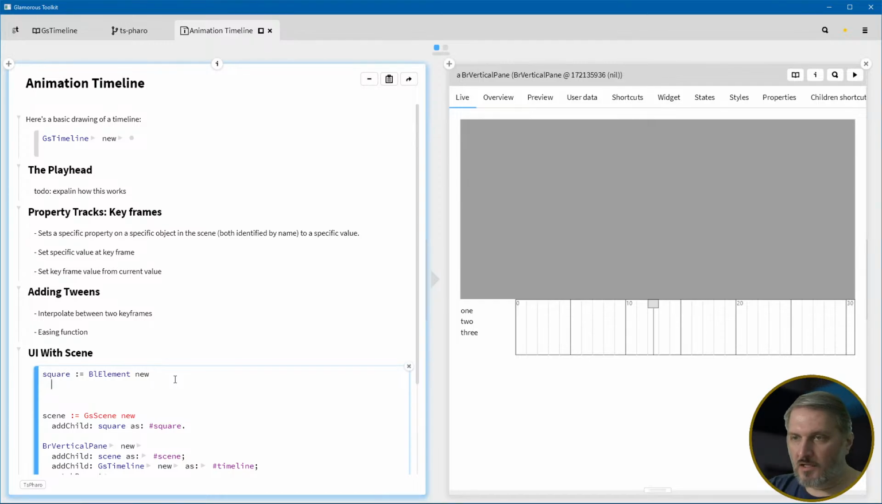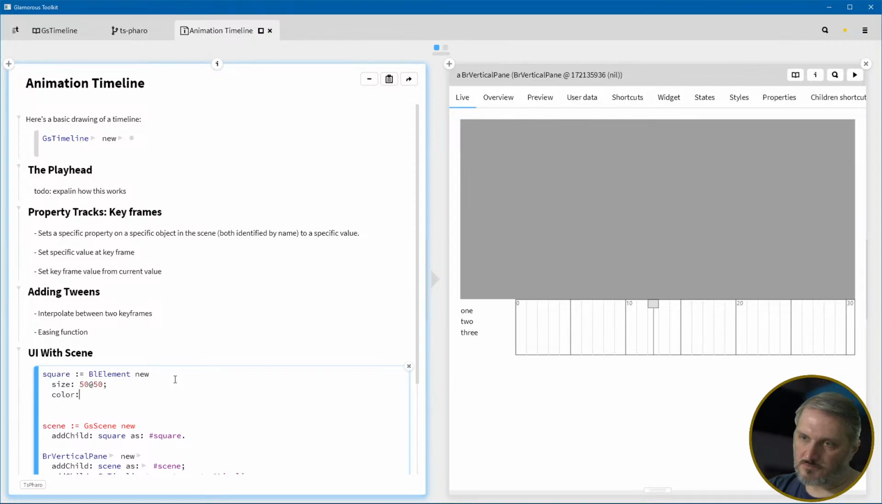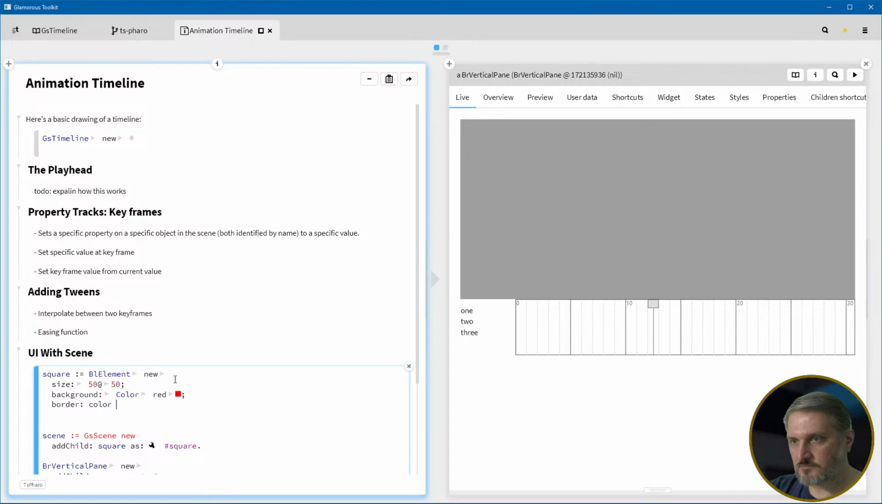That's okay. All right, so BL element new, and we're going to add a square. So we'll say size is, I don't know, 50 at 50. Color, oh, sorry, background is heat. Actually, we don't need this because we're just going to say color red. Color red. Border color dark red.